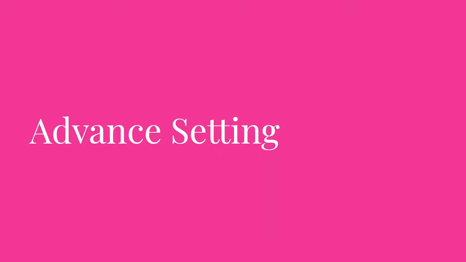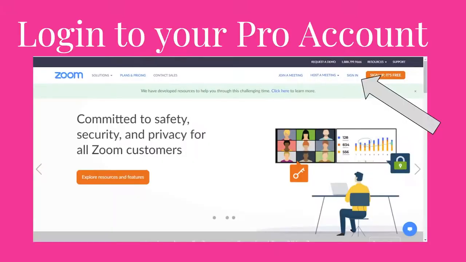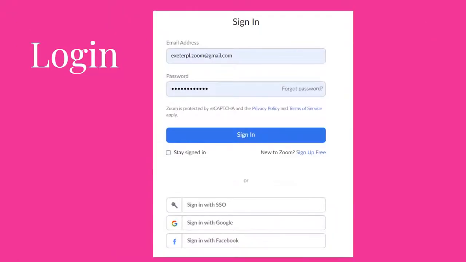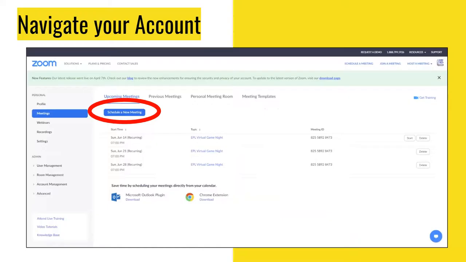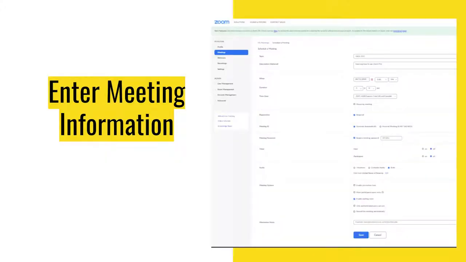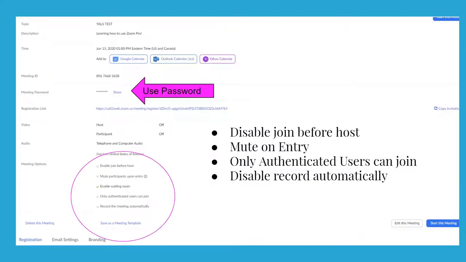So basically today, I threw up those basic slides just to go through general practices, but for the meat and potatoes of today, I'm going to talk about three things in advanced settings. When you log into your Pro account, you just log in with a username and password. You're going to schedule a meeting. You're going to create the meeting information: the time, the place, the subject matter. You're going to give it a title.